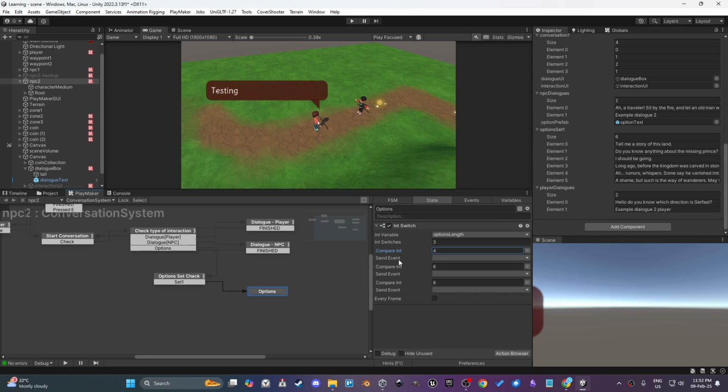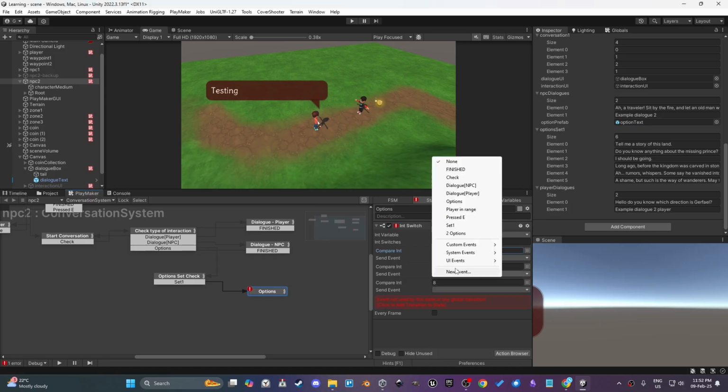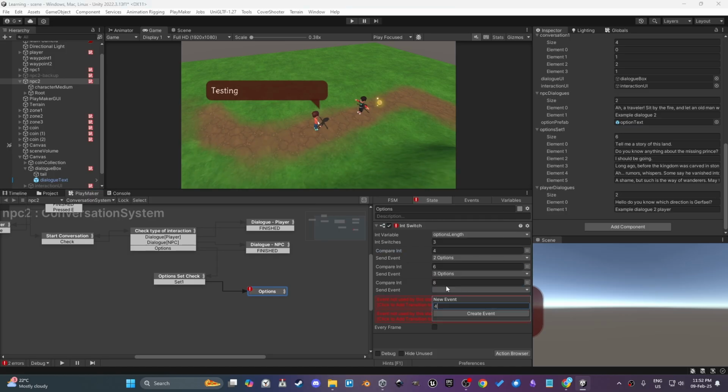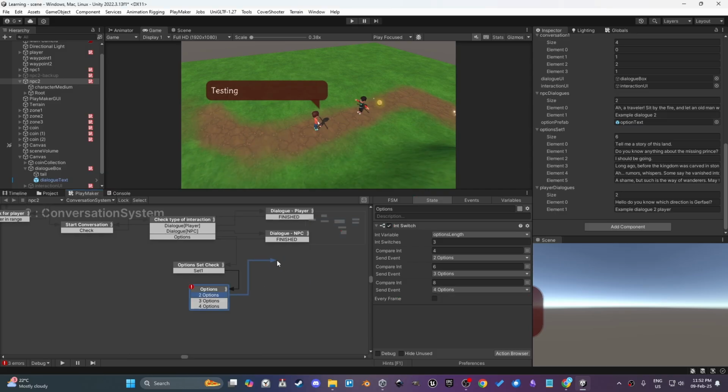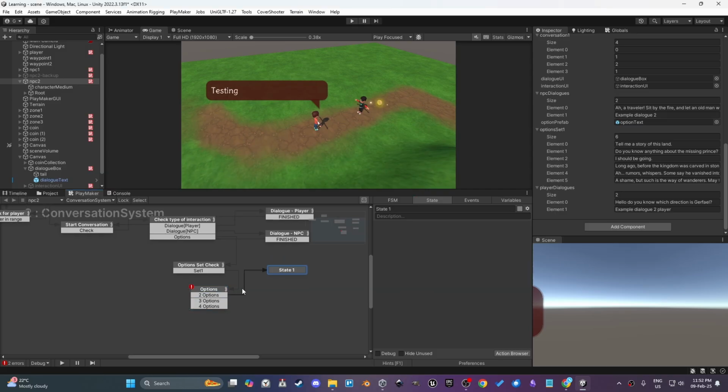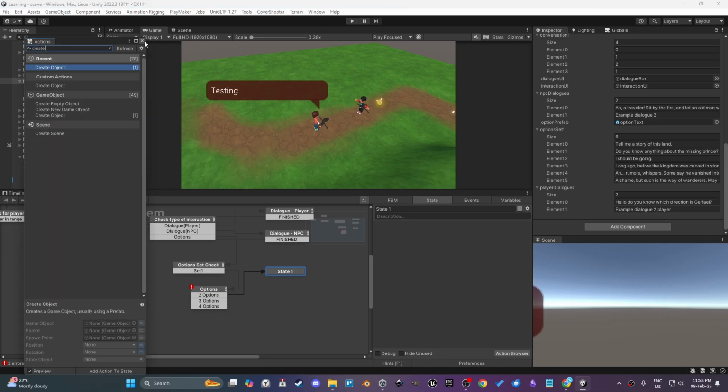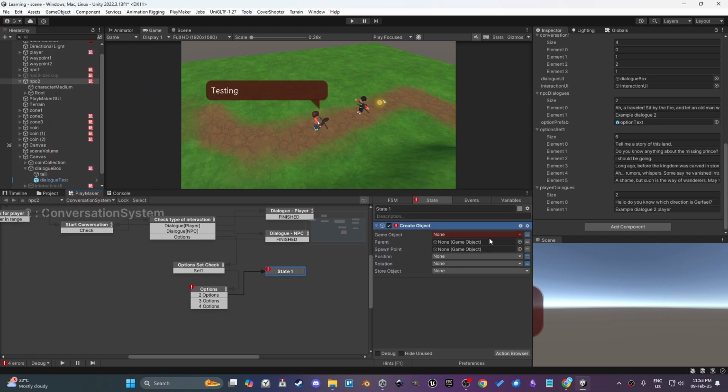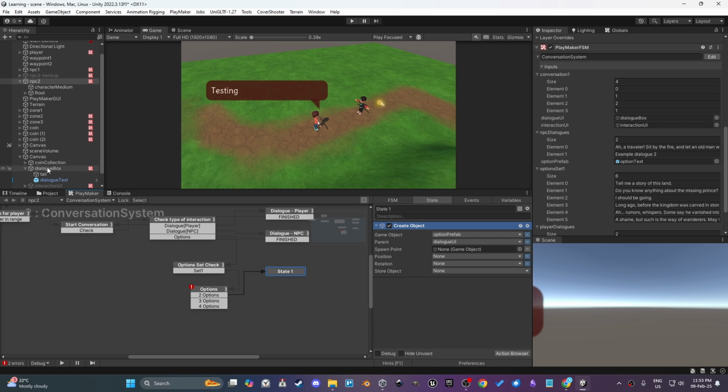So that way we can use the int switch to send, let's say this is 2 options, and you can say 3 options and 4 options. And once you do that, you can get the 2 options and create a new state from that one. And in this one, you can create object. And here we are going to create the option prefab inside the dialog UI. So dialog UI is the dialog box, and inside that we are going to create the options. And we'll be creating 2 of them.